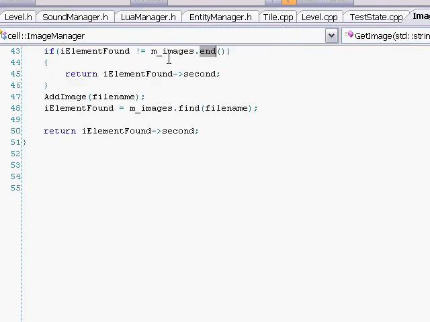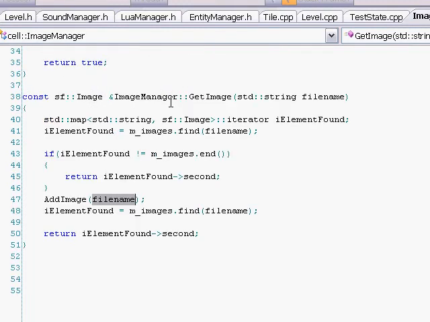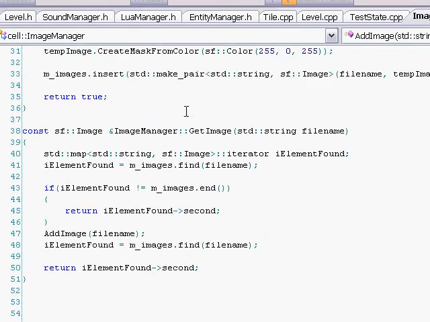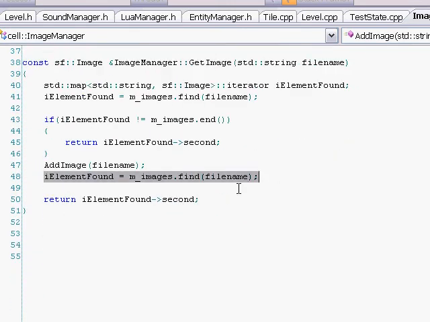So that way, to use it, all you have to do is basically, where's my, here we go. You use your image manager and you call the get image method with the name, which is a string that goes to my tile.image.